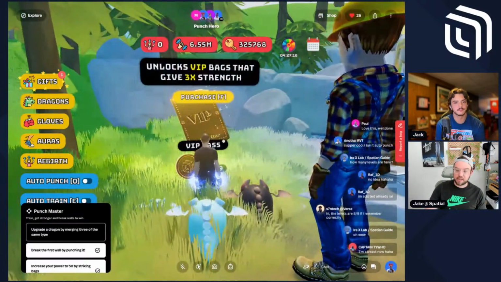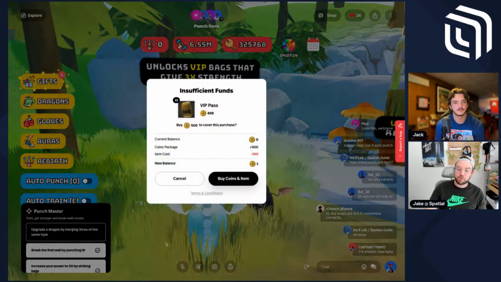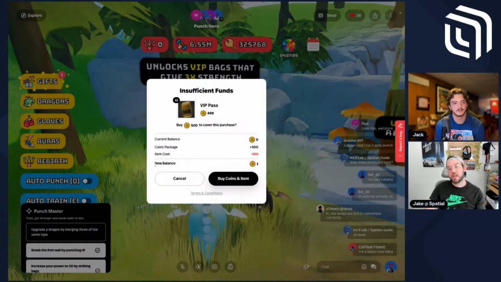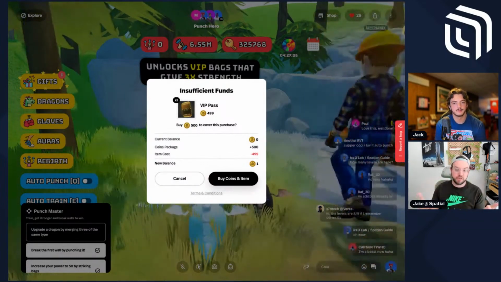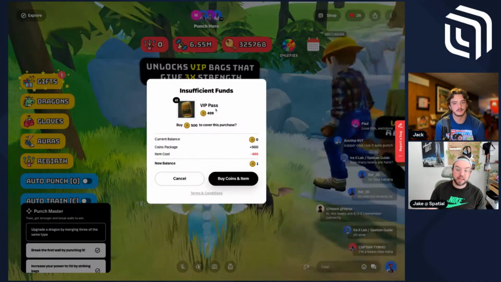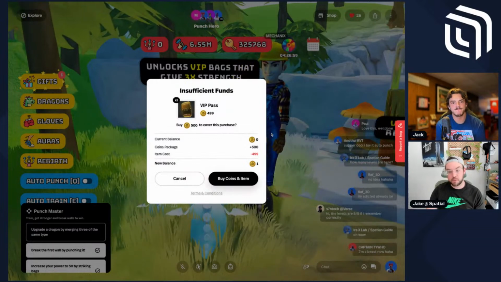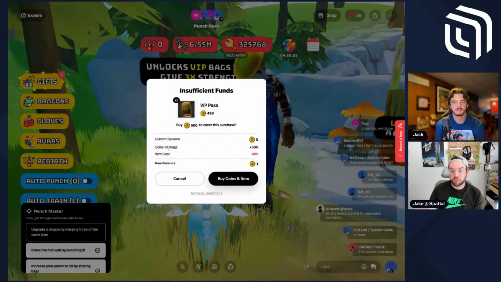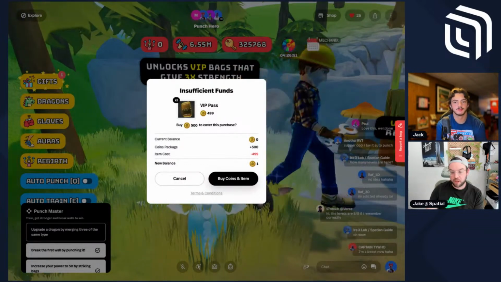If I click on it or press F to purchase, it's going to bring up this dialogue and says, hey, for a VIP pass, which I need in order to access a leveled up punching bag, which helps me train faster, I can buy this for spatial coins. But you can see here, I don't have any spatial coins at the moment. I've spent all of them, but it costs 499 spatial coins, which is about $5.